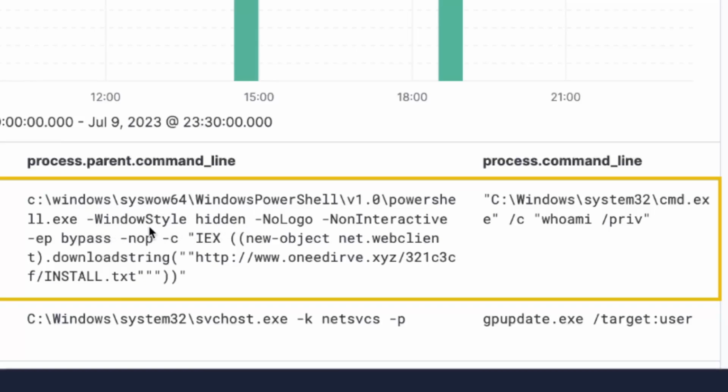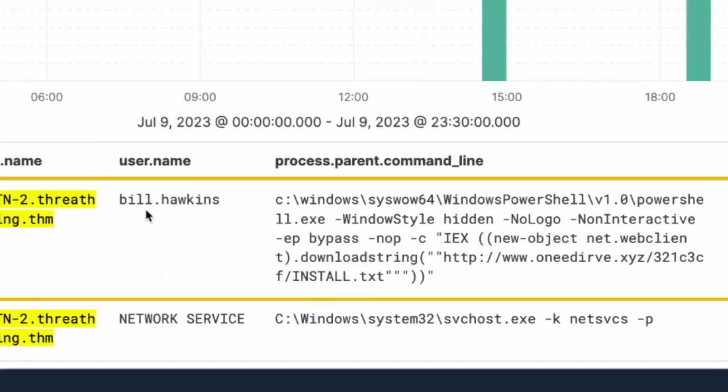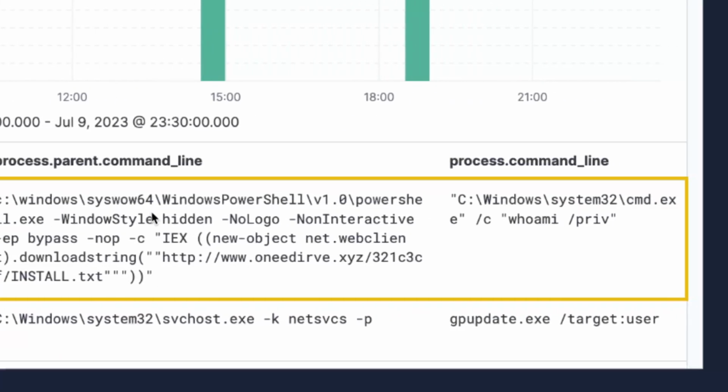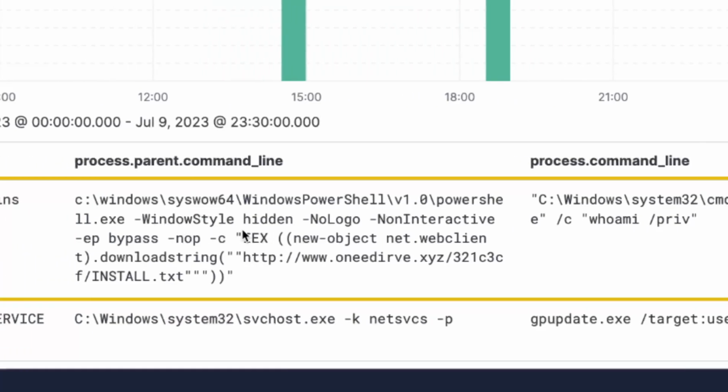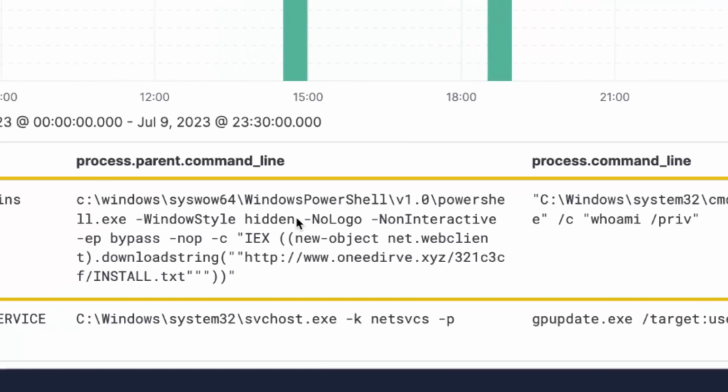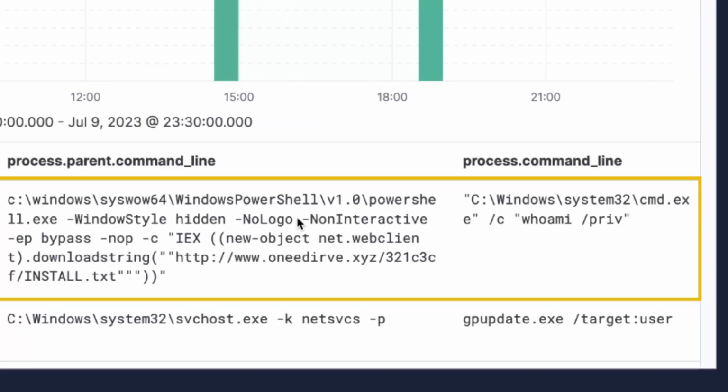Anytime I see Windows style hidden, it's like, oh okay, this person, whoever this hacker or malicious actor was, wanted this to not show, because just in case Bill Hawkins is actually logged into his computer, they don't want Bill Hawkins to get suspicious. So when the windows get spawned, they're going to disappear. They're going to be hidden. And all of this is going to be run in the background.